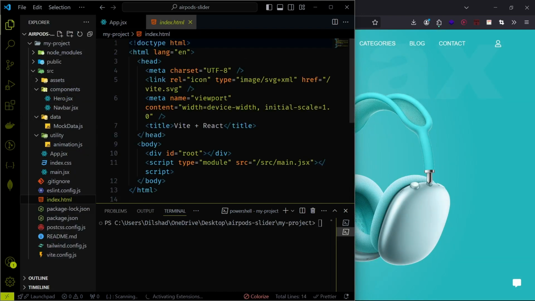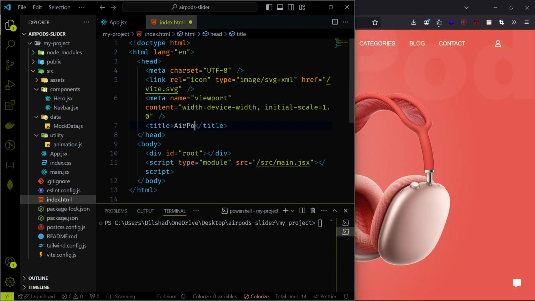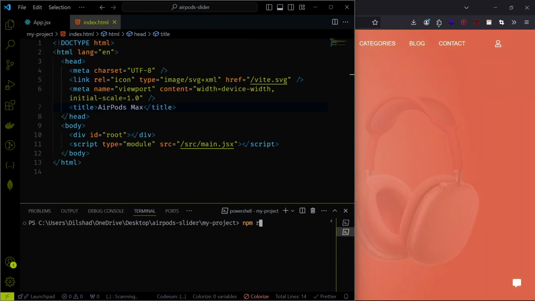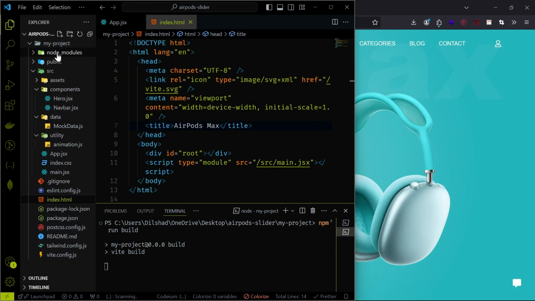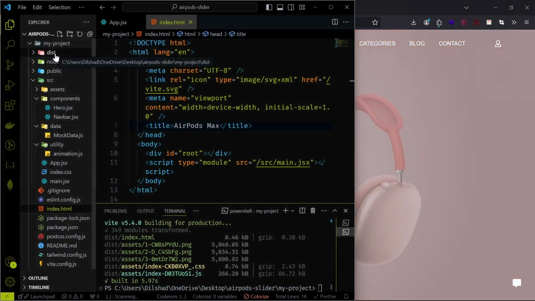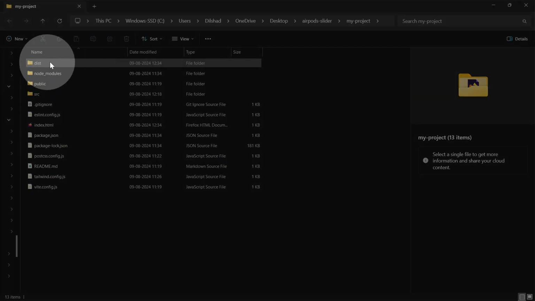Before building and deploying the app, change the title as you want. Run command npm run build to build the application. Here you can see the dist directory, which is created after we successfully build the application. Right-click on it and click Reveal in File Explorer.